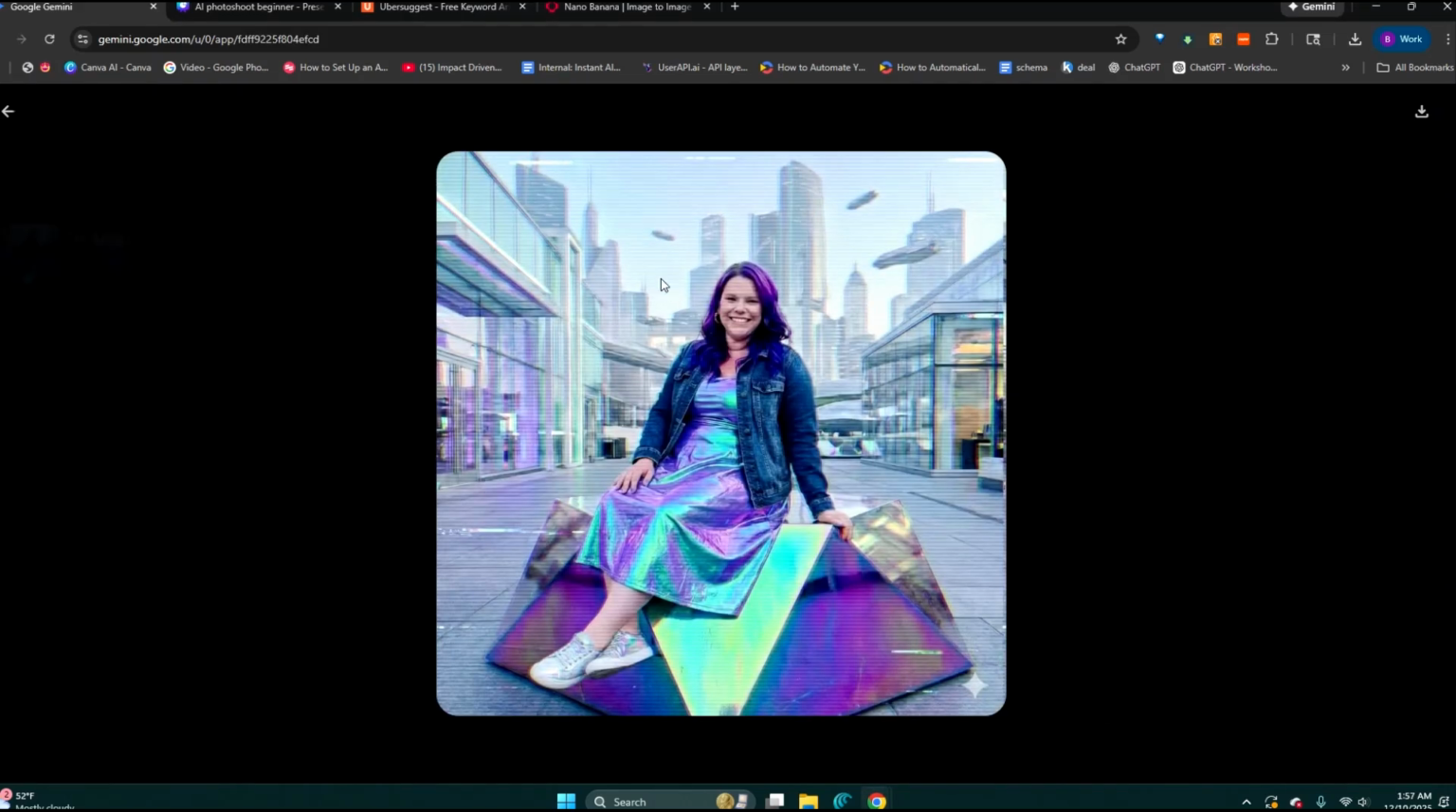All right, so here is my first image. It's definitely very glitchy looking, but it does look a lot like me. I like that it has me sitting on something kind of weird. I like that there's a futuristic bit in the background.